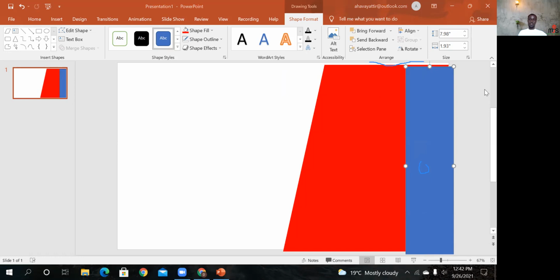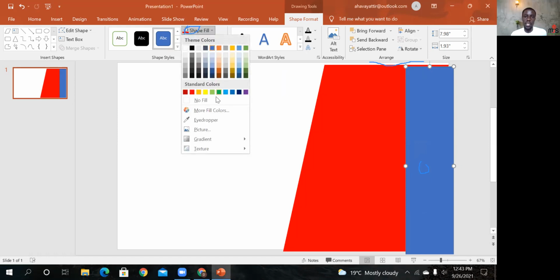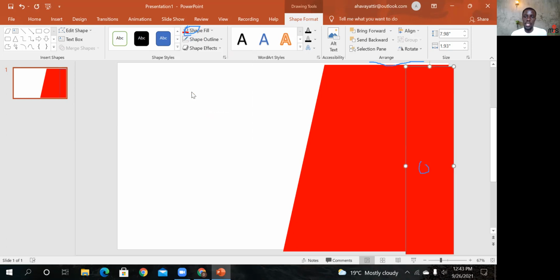After that, you go to shape. Shape fill, and fill it with the same color. Just click on shape fill. It's not on insert, it's here, shape fill. Then choose the color you chose. And then choose shape outline and remove the outline.